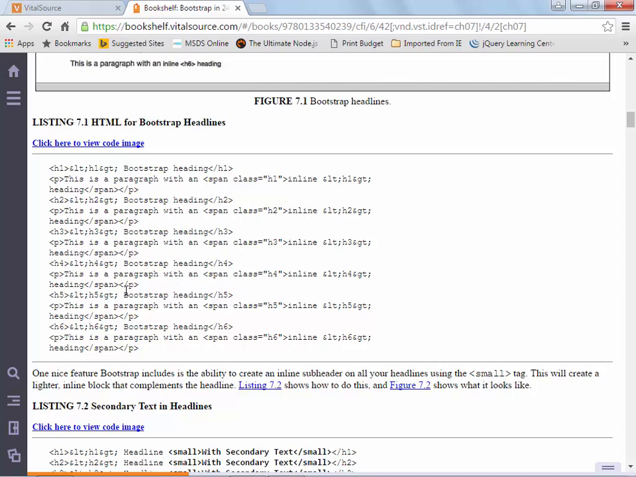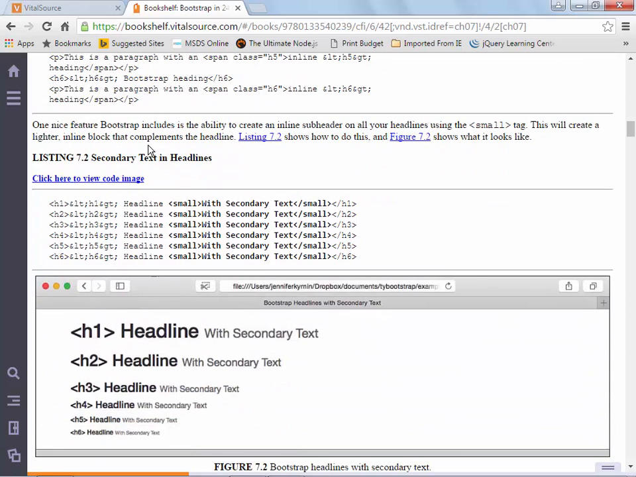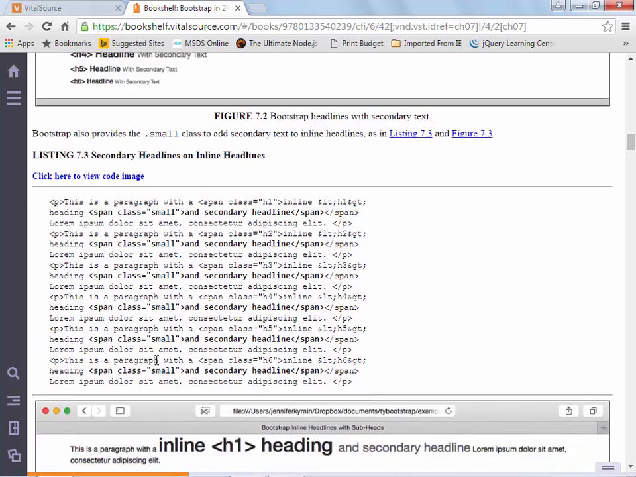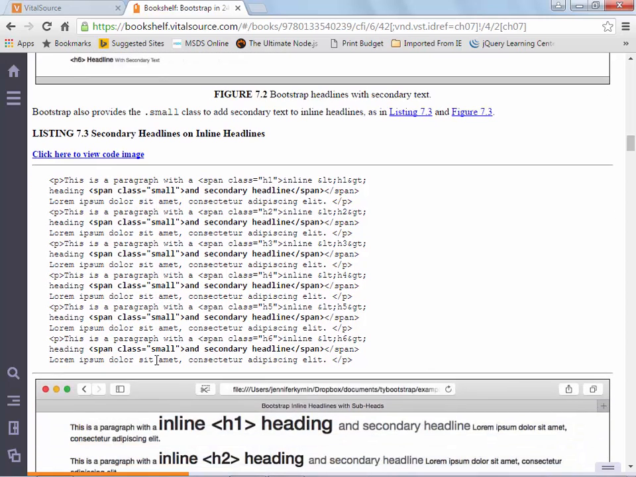Now, notice it says one nice feature about Bootstrap is the ability to create an inline subheader, which means it'll come right afterwards, using the small tag. So when you do that, it's going to immediately change the size. So the inline header is here with secondary text, where the main header is headline. So you can see in every case it's going to be smaller. There's also a small class that Bootstrap provides to add secondary text to inline headers.